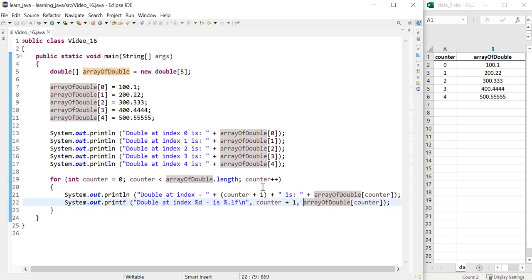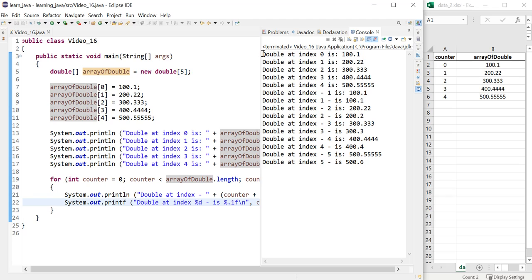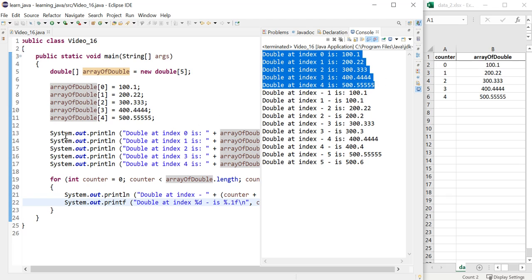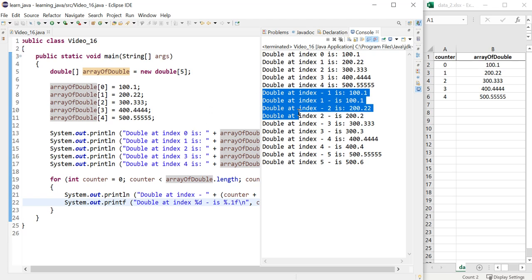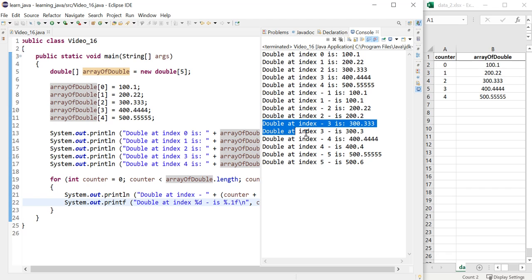Let's see. Okay, so this is the hard-coded statements from line 13 to 17. And then this is println and printf. Now there's no difference because this is 1 decimal place anyway. This is println and printf with 2 decimal places. Println is printing the whole decimal with all its decimal places. Okay, so that's the second one.